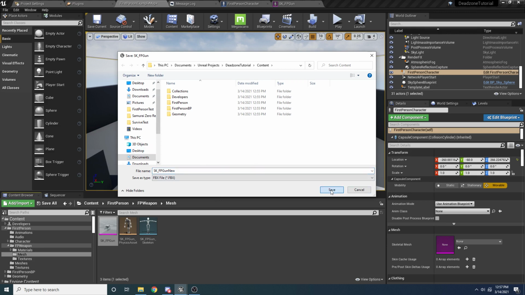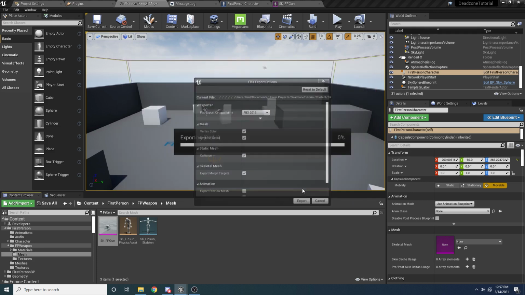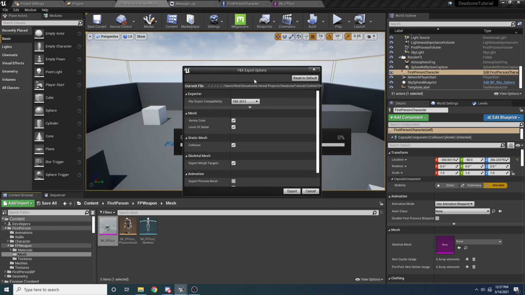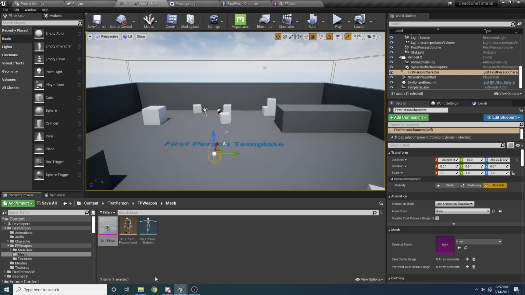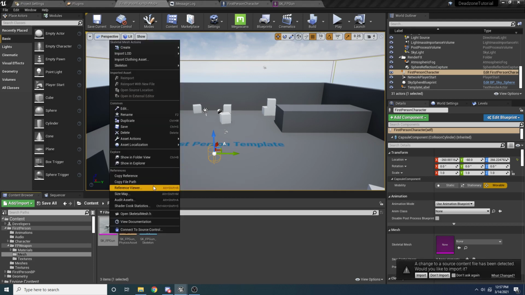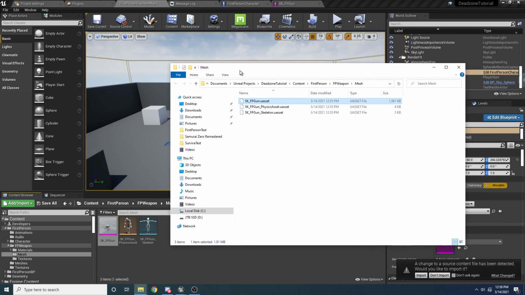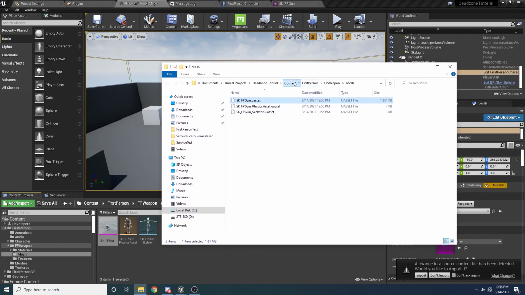We can go ahead and hit save, and that will bring up this file, and then just hit export here, and that will export it as an FBX file. If you go to your content folder, I'm just going to right click on this and say show in Explorer, and that will pop up this window. And then we go back to the content folder.